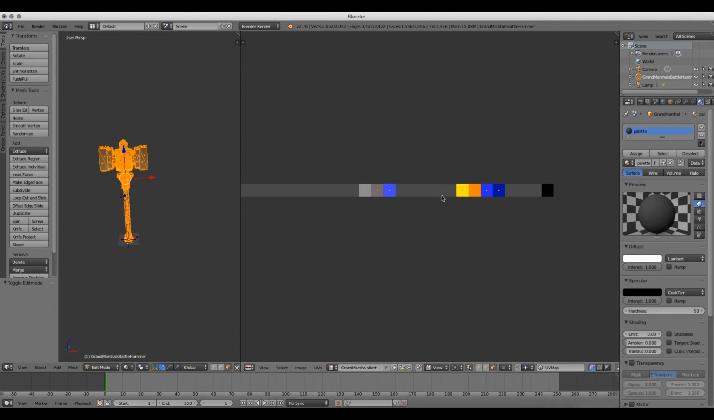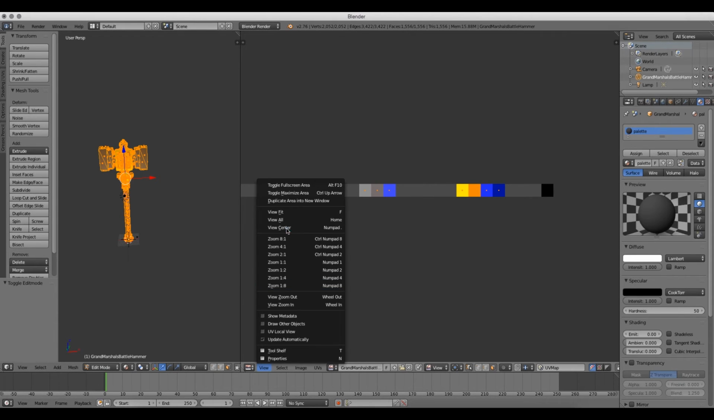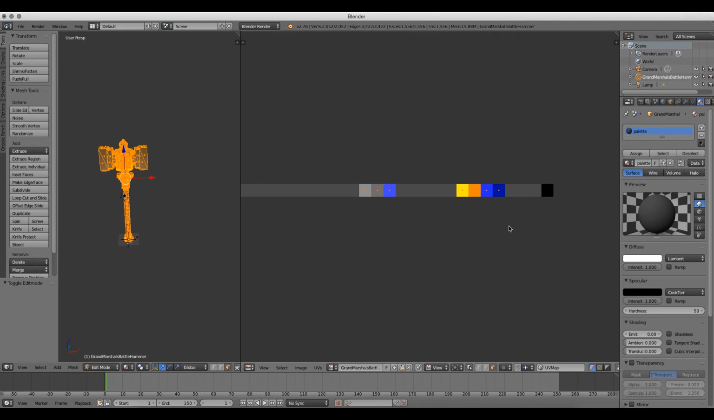Then we're going to go ahead and hit the period on the numpad to zoom in, or you can go up here and say View, Center, and you can see all of our UVs are selected right now. This is actually a bunch of vertices all stacked on top of each other. That's how MagicaVoxel exports them. Any face that was on this color, it just takes all those vertexes, stacks them on top of each other, and puts them in the middle of the pixel.